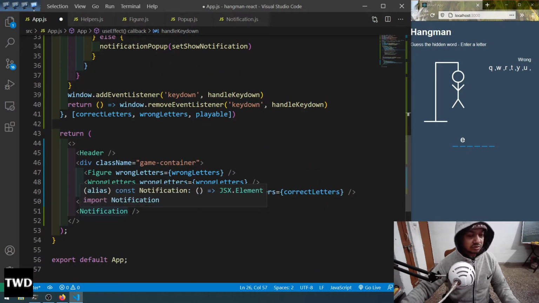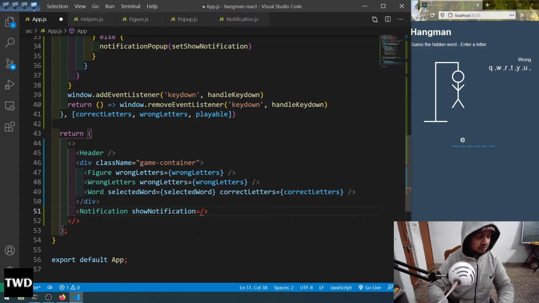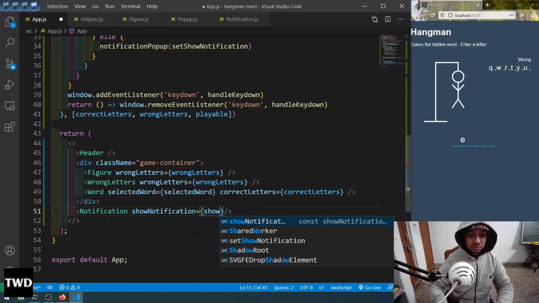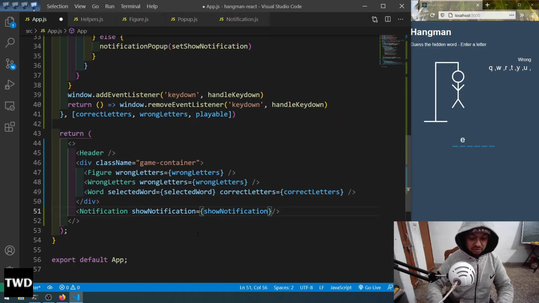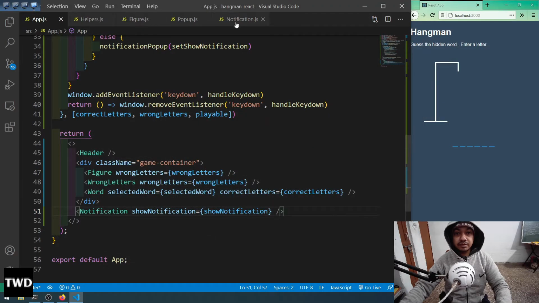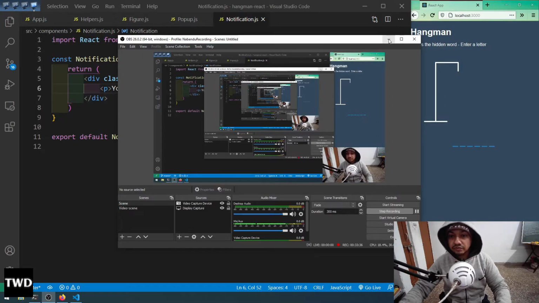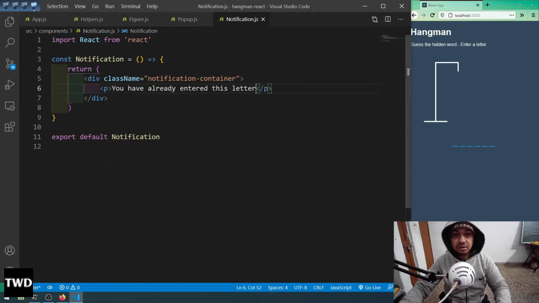Okay, so this is done here, and then we have to pass this here. showNotification equal to showNotification. So now my OBS is started. Now we will see whether it is working or not. Okay, it's working, I think. Yeah, so now we will work on the notifications.